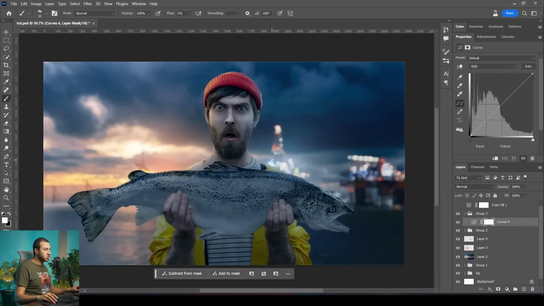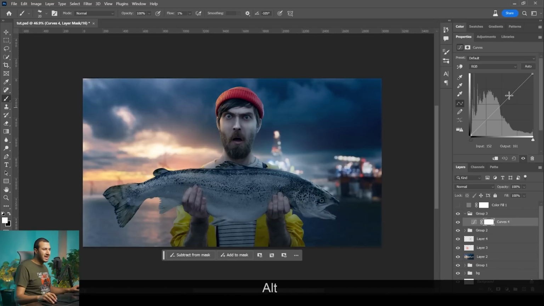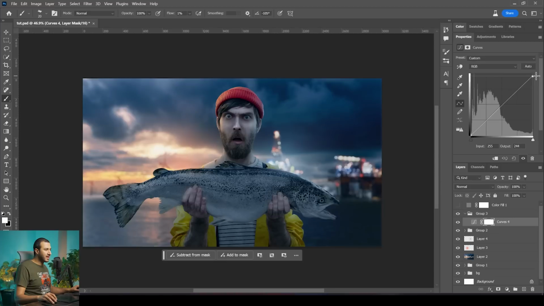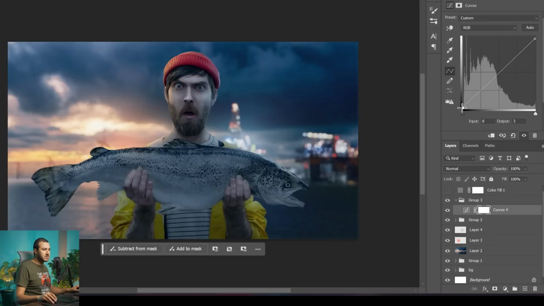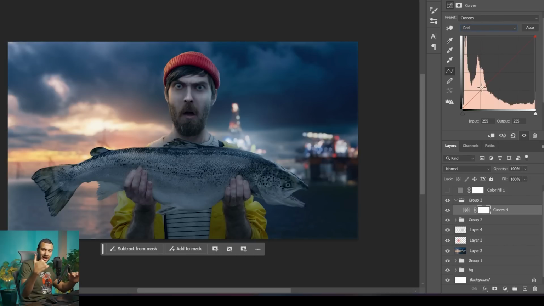So what I like to do firstly is to decrease the lightness a little bit like this, and maybe open up the shadows a tiny bit and maybe increase the contrast like this. Okay, then I go to the red channel and I try to shift the highlights, the colors in each channel to get the mood that I want.